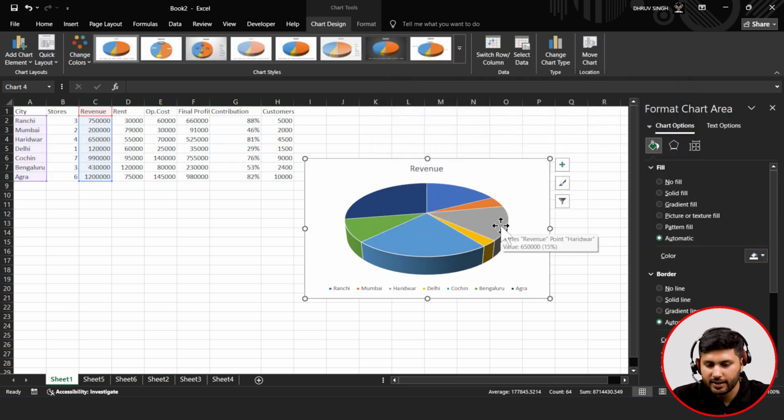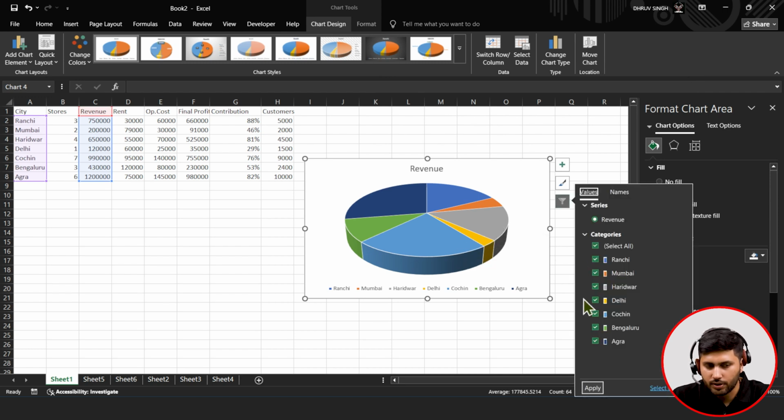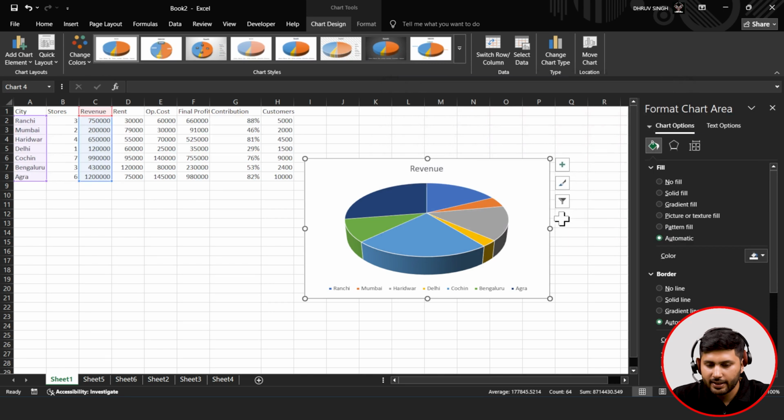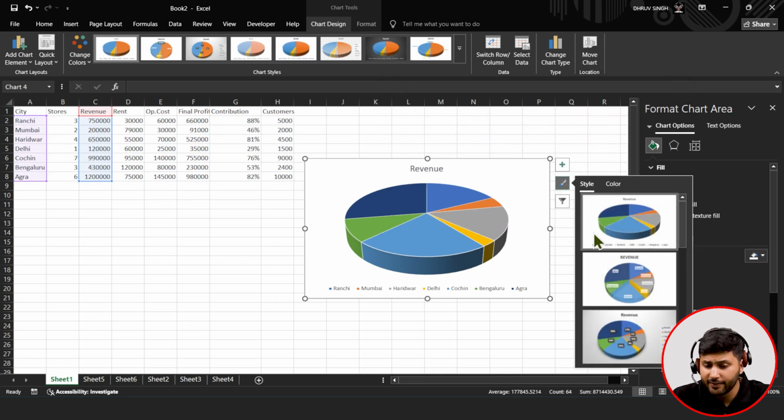This particular visual is showing you city-wise revenue. You can always choose the entire data set, but you can choose the values that you want so that later on you can add or remove. Now, once we have done this, what else can we do over here? You can see chart styles are available.